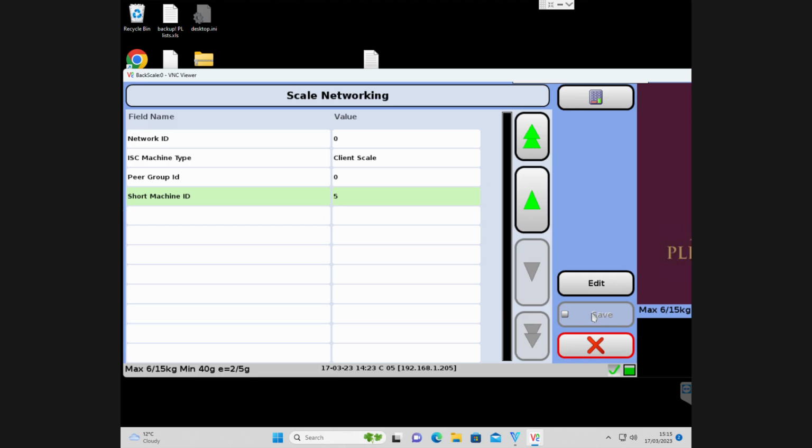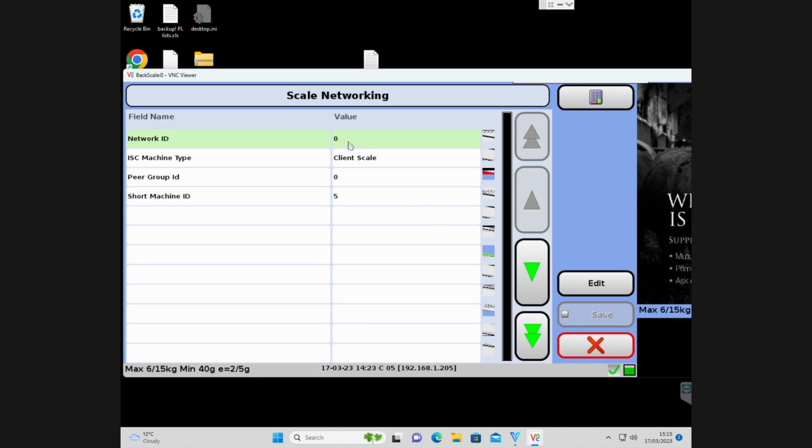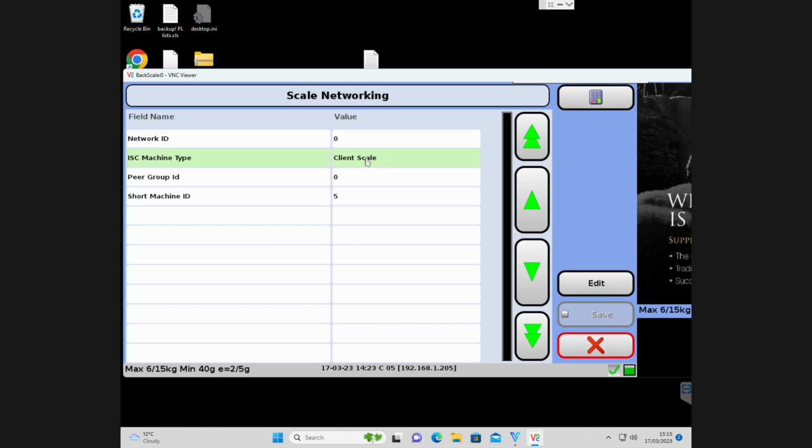One other thing is on the first scale we've done, this was 0, so the network ID just needs to be the same. It almost always is the same anyway, so you won't have to worry about that. But that's pretty much it. So it's literally just change the machine type, give it a short machine ID, and save.